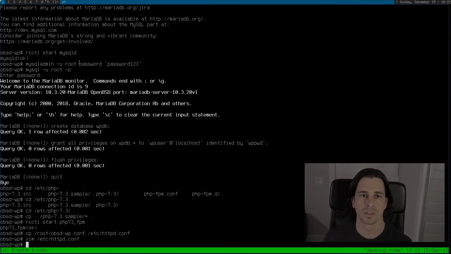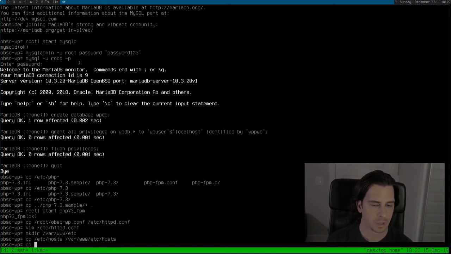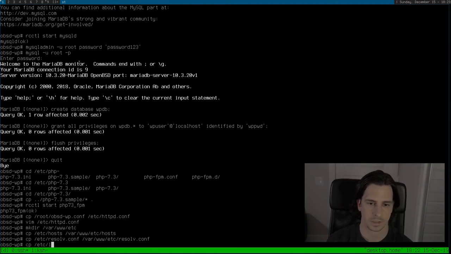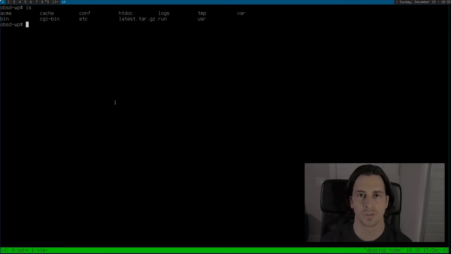Okay, there are a few resources that we will need to move into the root so that httpd can access it. So let's make a directory /var/etc, copy /etc/hosts to that directory, /var/etc/hosts. I'm going to copy /etc/resolv.conf to /var/etc/resolv.conf. I'm going to copy /etc/localtime to /var/etc/localtime. Cool. Okay, so now let's install and configure WordPress.